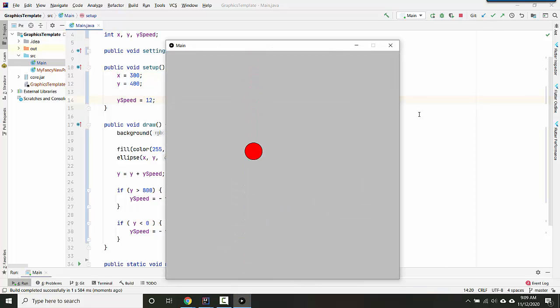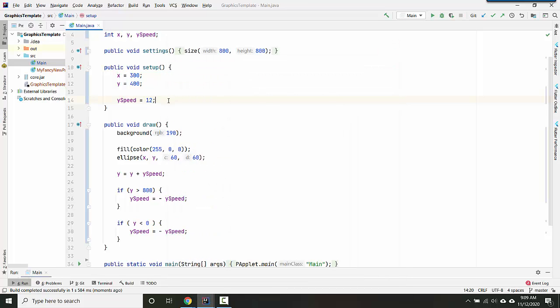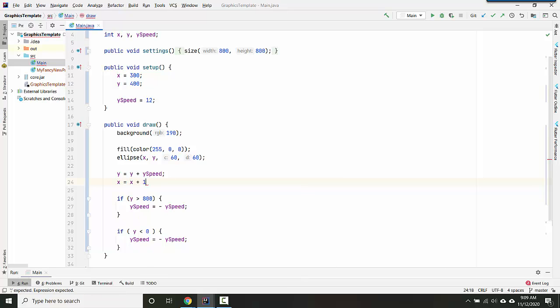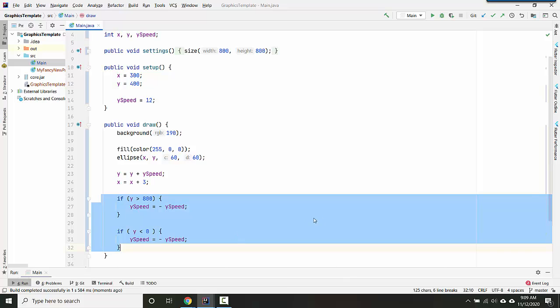Cool. As a last test, do the following. Let's add a little bit of horizontal motion. And now add 2 more if statements that will make the ball bounce off the left-hand side of the screen and the right-hand side of the screen.